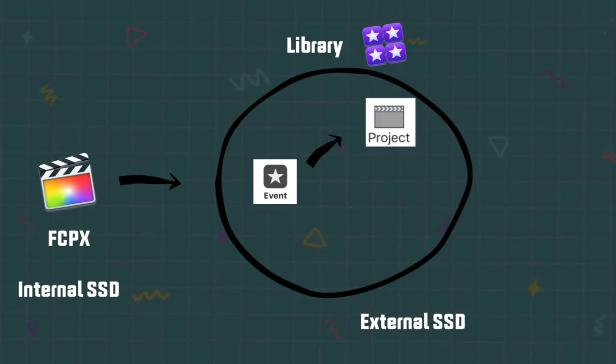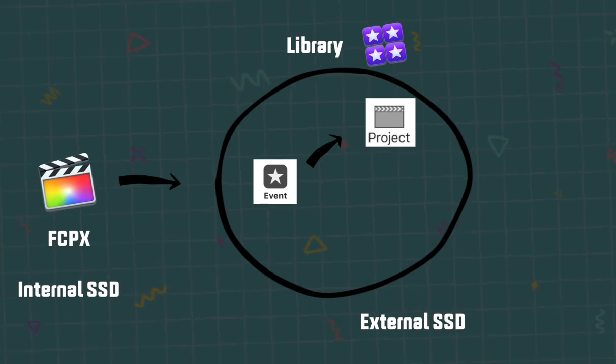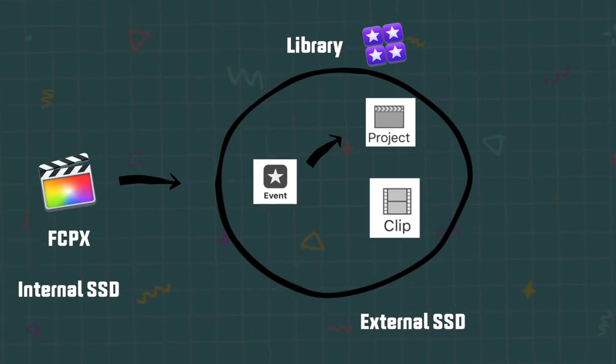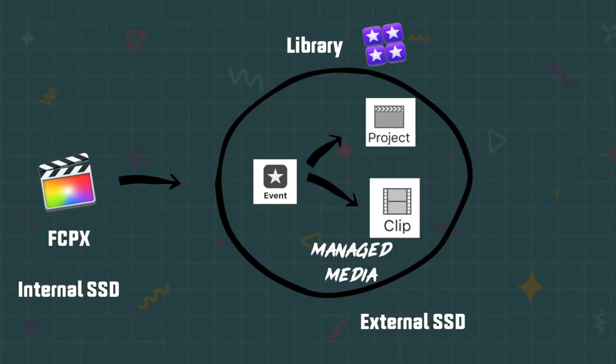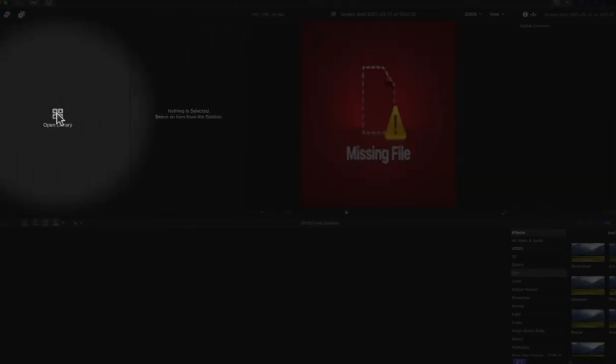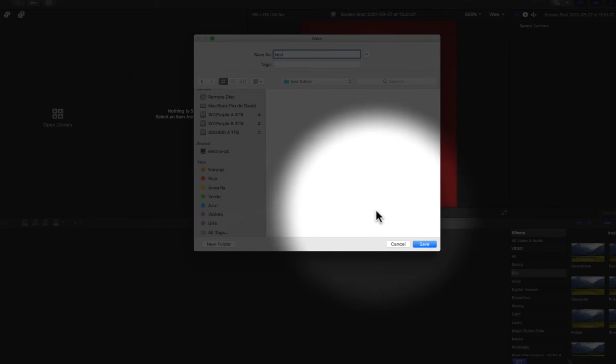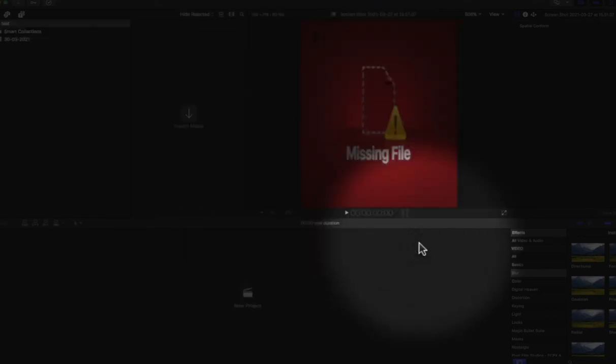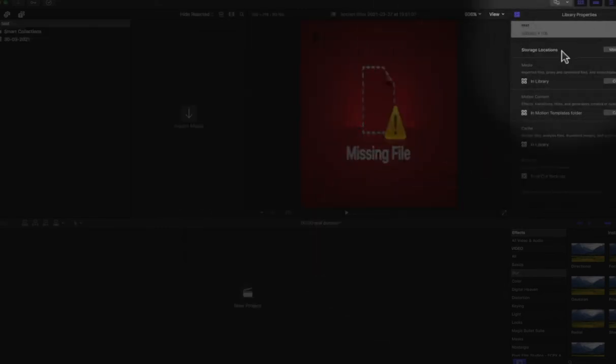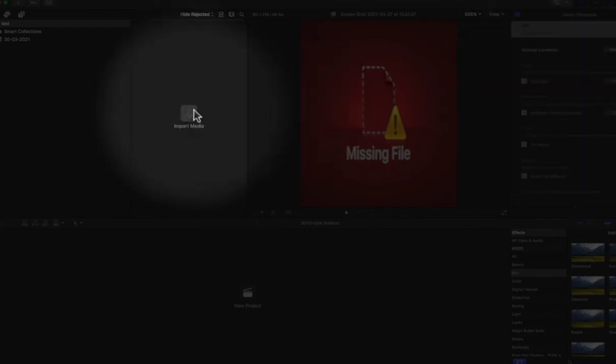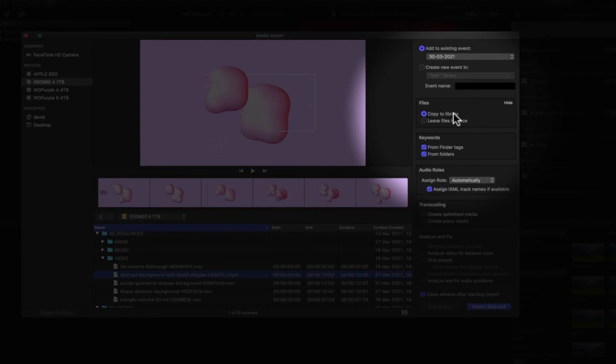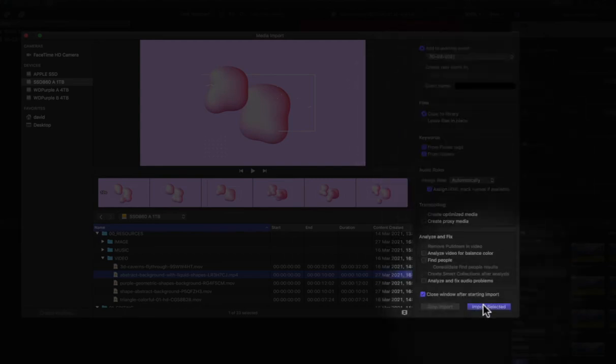When you create a new library and import files into it by literally copying them into the library, those media files are called managed media, as they are, you guessed it, managed by the library. So let's see how that works. We're going to create a test library, and in the storage locations we can see that by default media files are stored in the library. So we're going to import some files, and when you click import you can see the files are set to copy to library. So let's import.